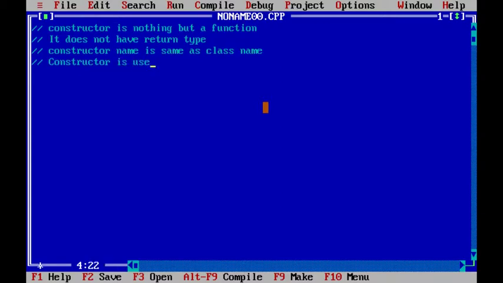Why we use this constructor? Constructor is used to initialize the global variables. Mostly it is used to initialize global variables. Like you can do any printing part also in that, but the major use of constructor is this only. It is used to initialize global variables.